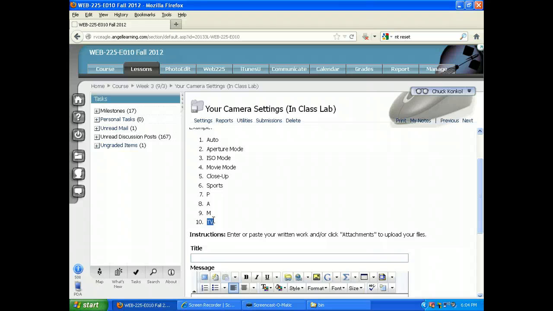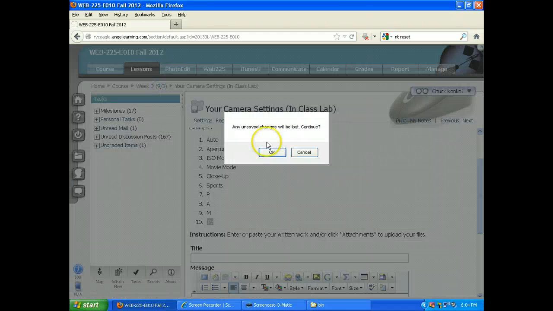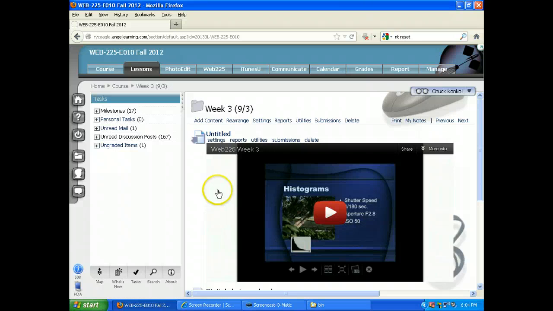Most of those symbols, if you remember from last week when we talked about it, as you turn the dial on your camera, it'll show you in the LCD viewer what that mode is as you're turning it. And so you can jot that down. So go ahead and do that. That shouldn't take too long to get out of the way.